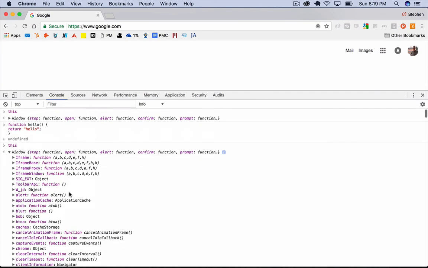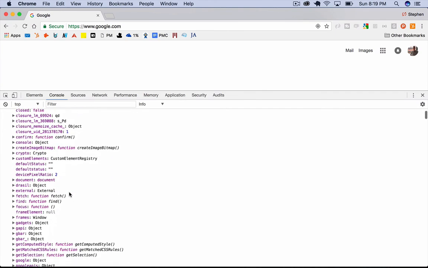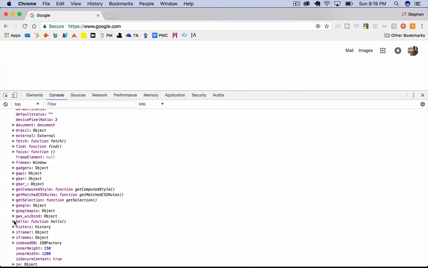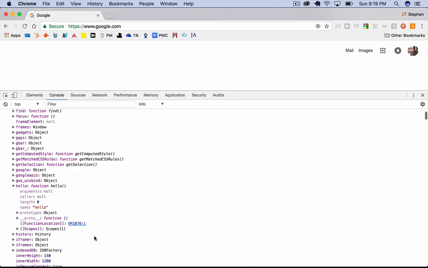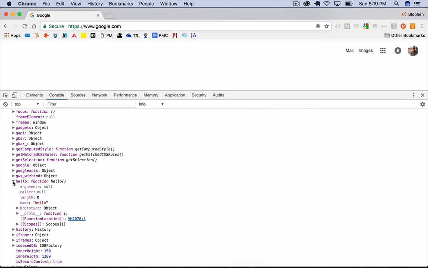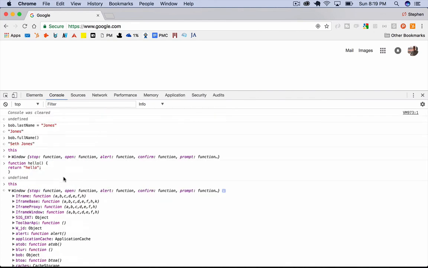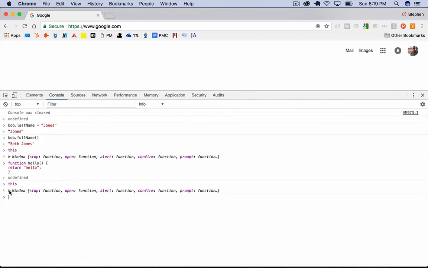Now if I look at my this again, this is going to have a ton of stuff on it, but it's also going to have my hello function. So that's interesting, and this should tell you a little bit more about what you're doing whenever you're just writing plain functions. There's a lot of thought that you can put into how to structure your code and that sort of thing, which we won't get into here.